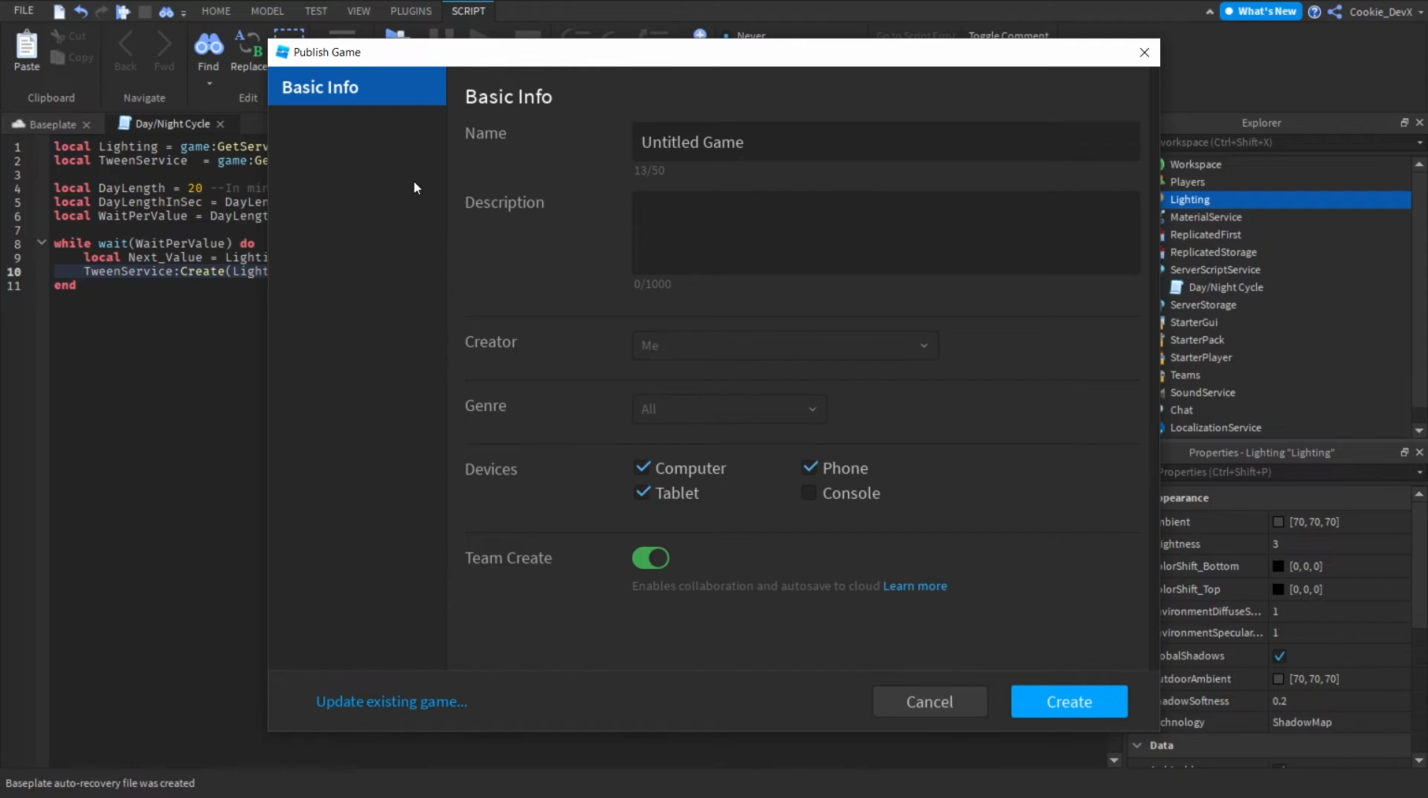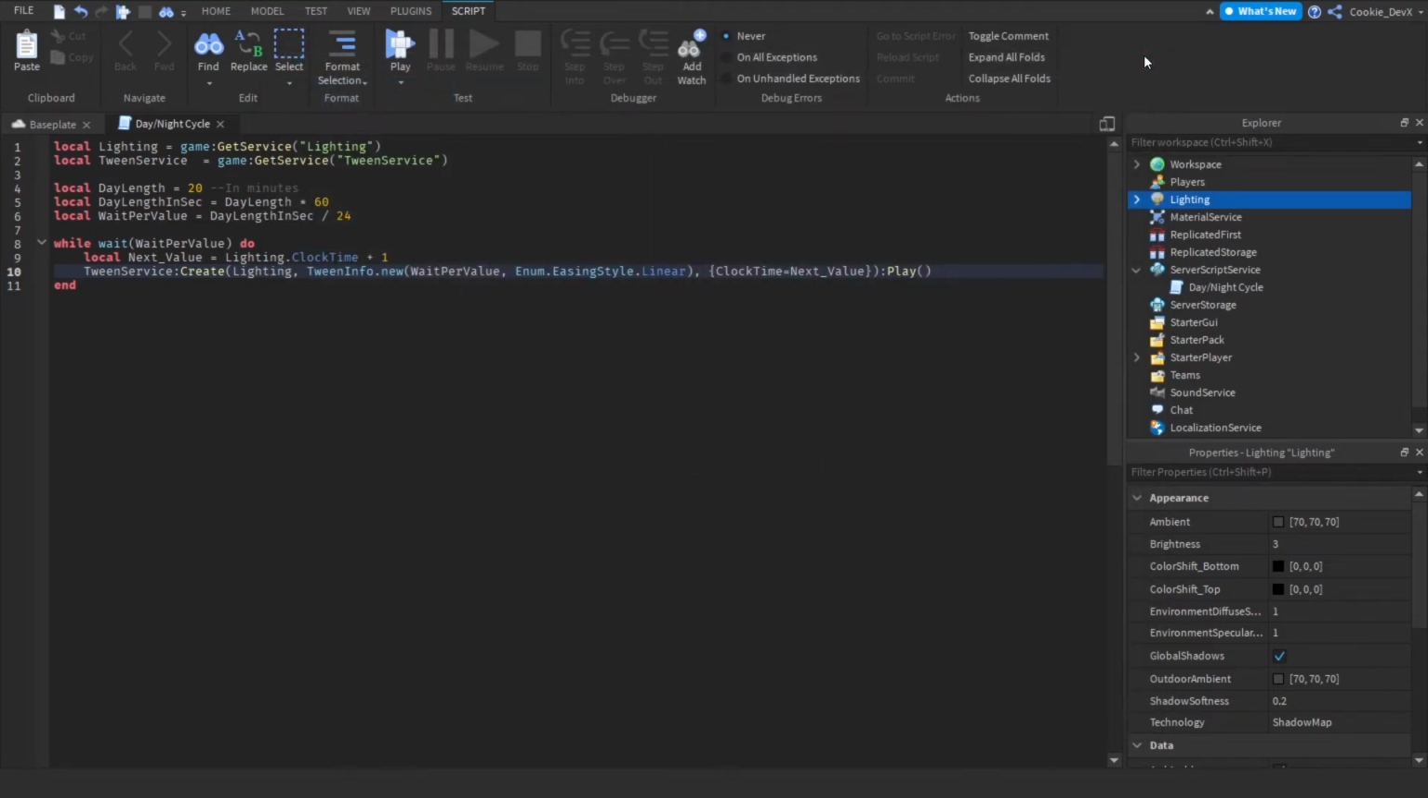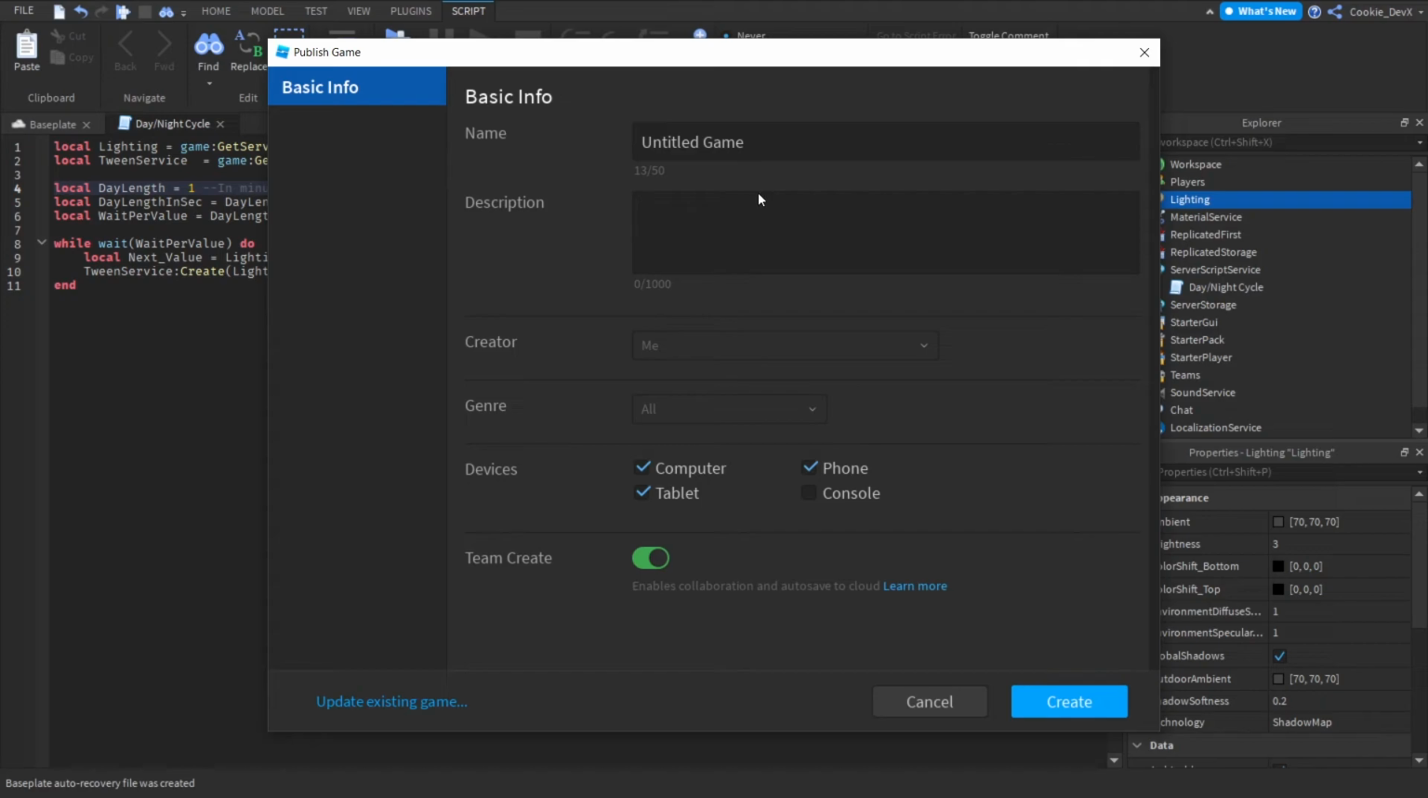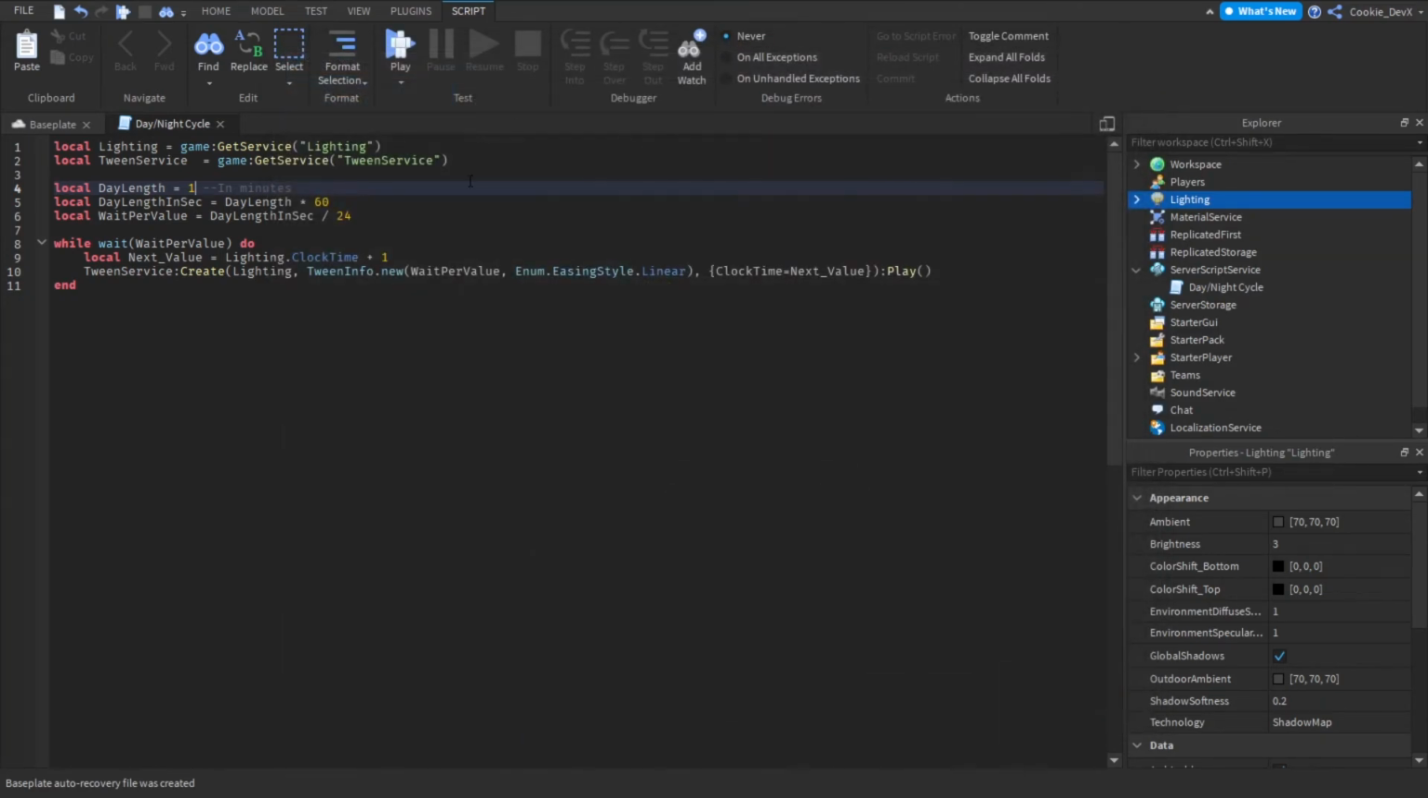So you can save it if you want to by pressing Alt-P on your keyboard to publish it, or we can just give it a quick test. Now, because I want this test to go super fast, I'm going to put day length in minutes as 1. So this means the day will be exactly 1 minute long, and then I'll publish or commit the changes if I want to. And now let's just test it out by pressing the play button.